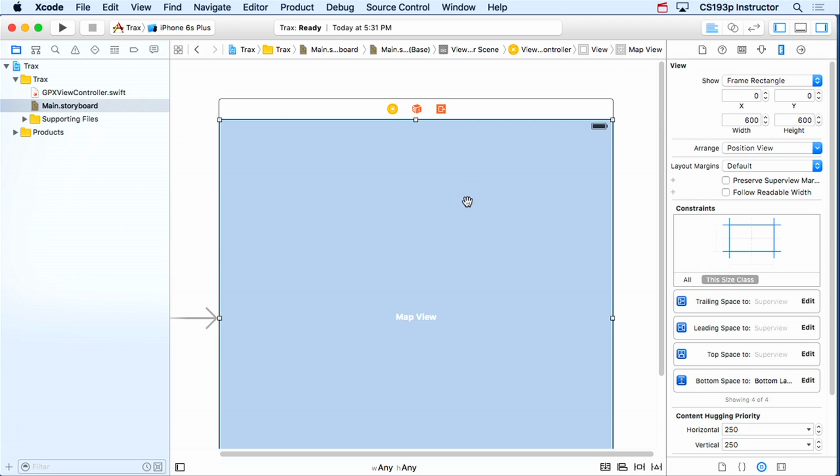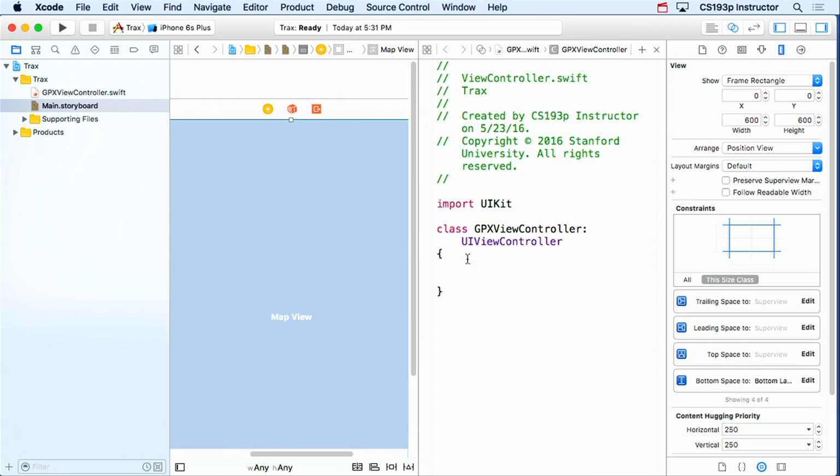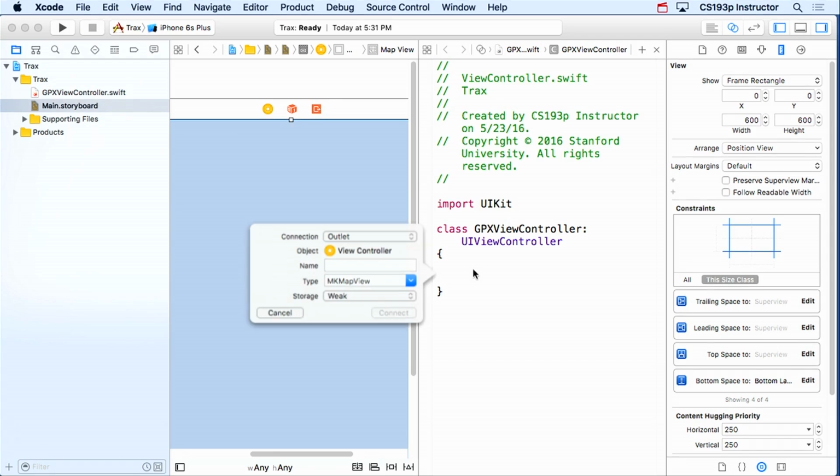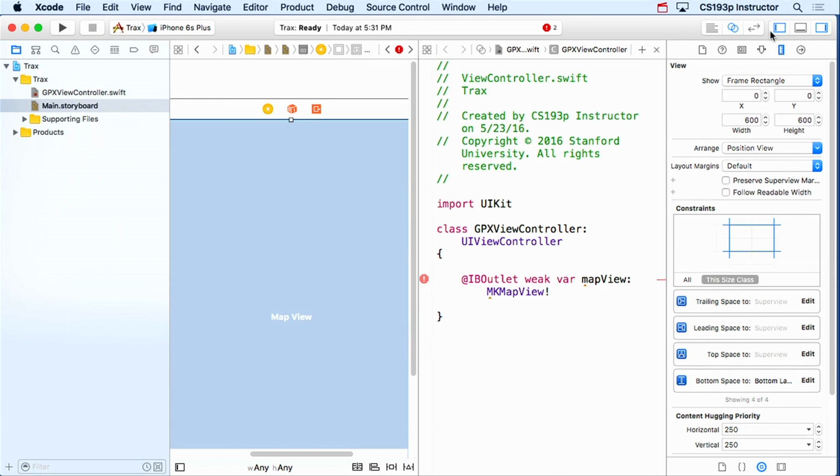Let's go ahead and make an outlet to this from our controller. So I'm just going to control drag in here. I'll call it my map view. Okay, you can see that it's a type MKMapView right there. So we have our map view.